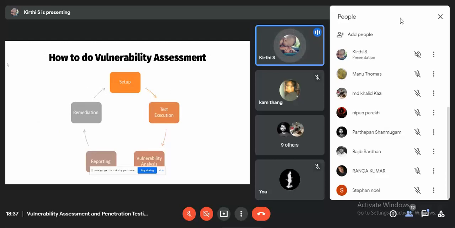So how to do vulnerability assessment? First step is setup. In setup, first we need to begin with documentation. In documentation, you need to specify all the steps before performing vulnerability assessment. For example, first you are performing network VA, then you are performing web, then you are performing full system. Each and every step you need to specify in that documentation.